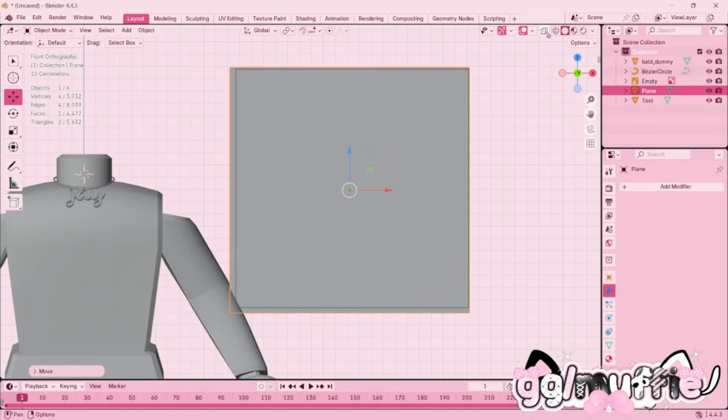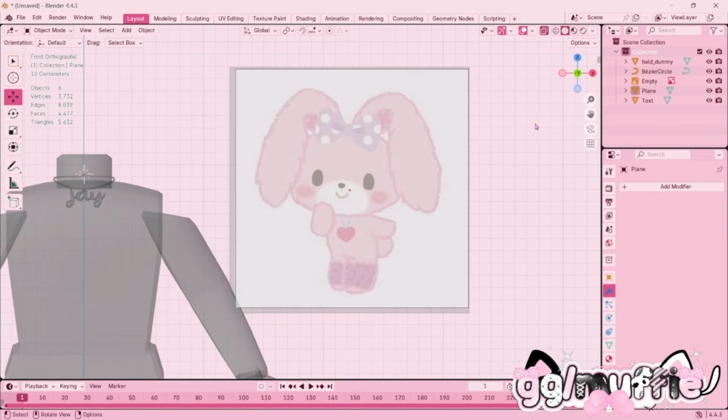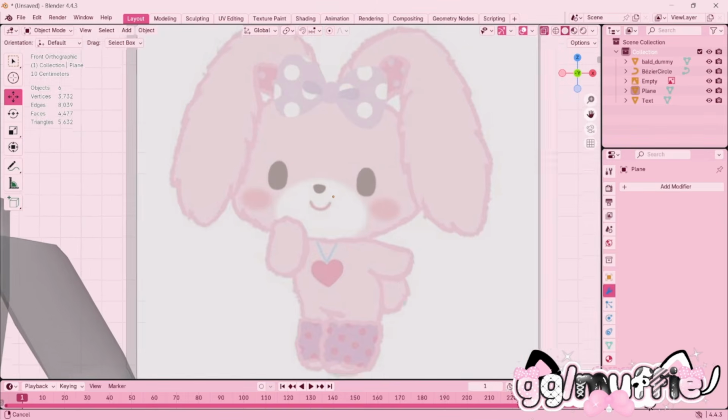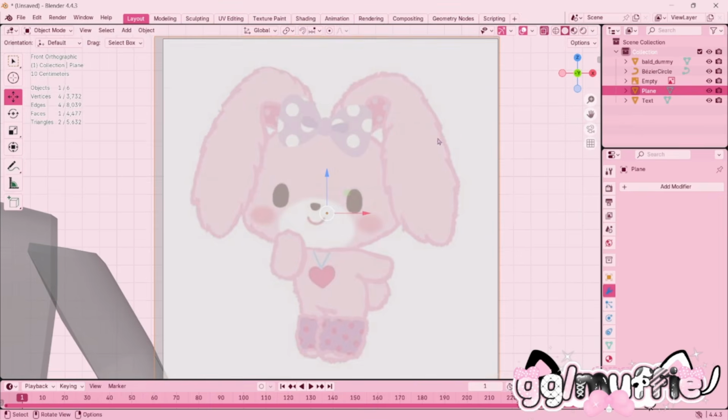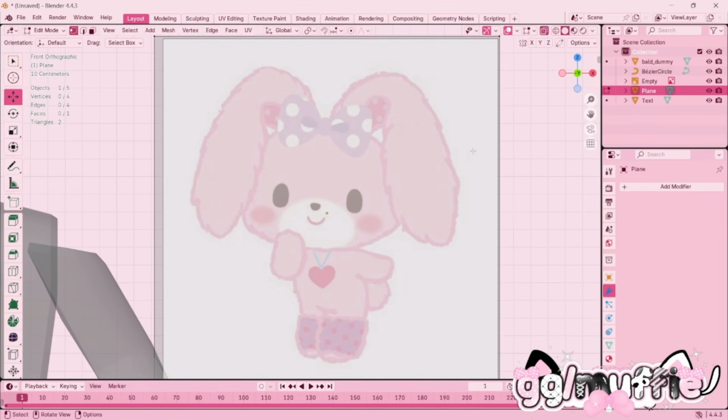Now you see this button right here, toggle X-ray. Click that. Now you can see through the plane. Now you want to click the plane. Click Tab. Click again. Now you want to click K.